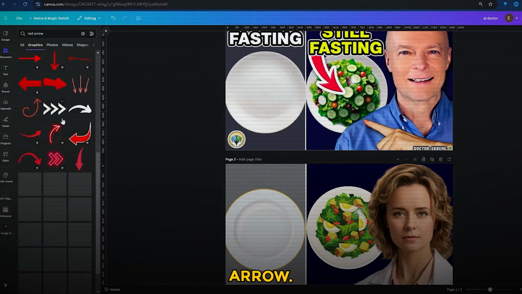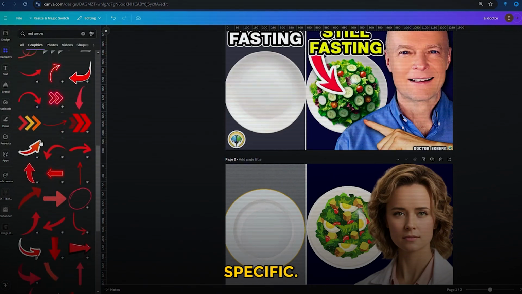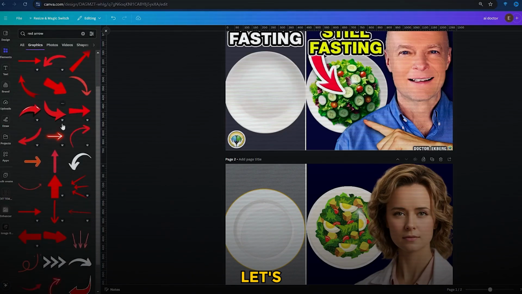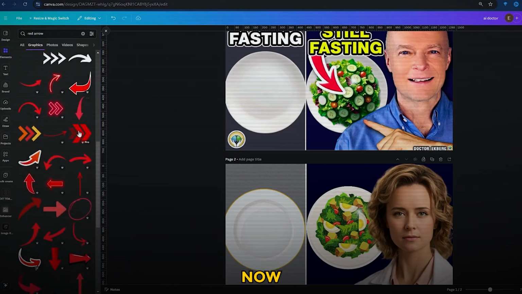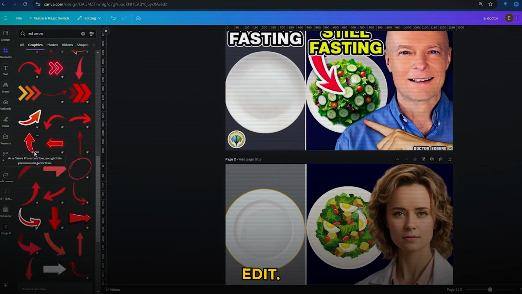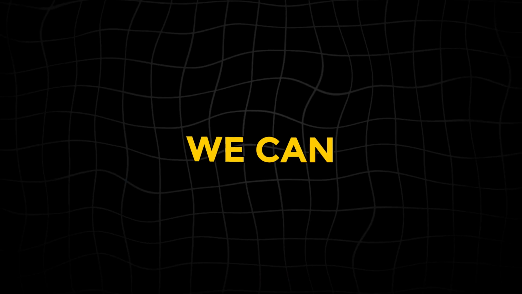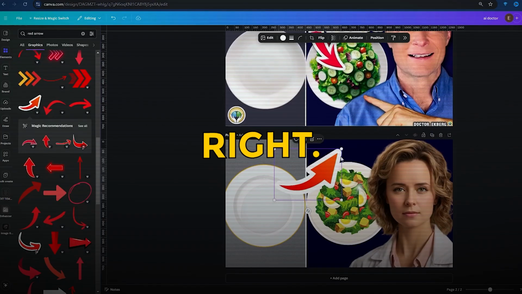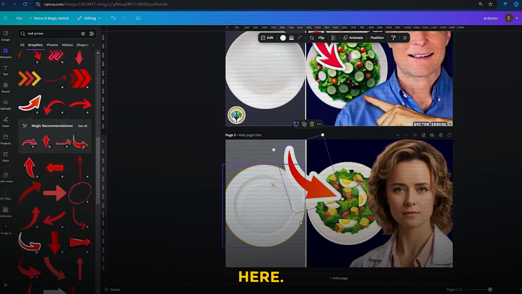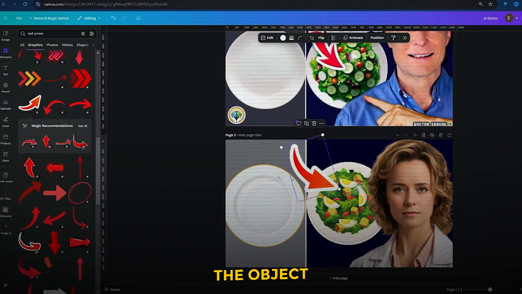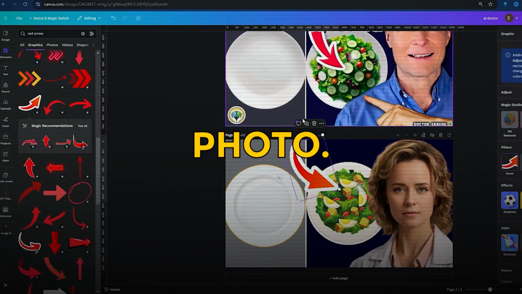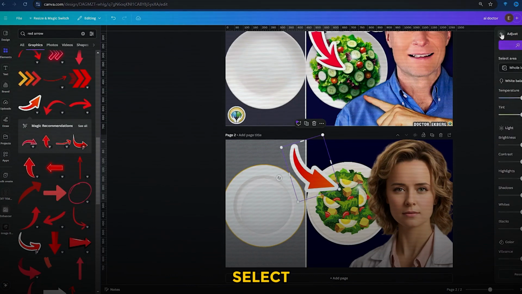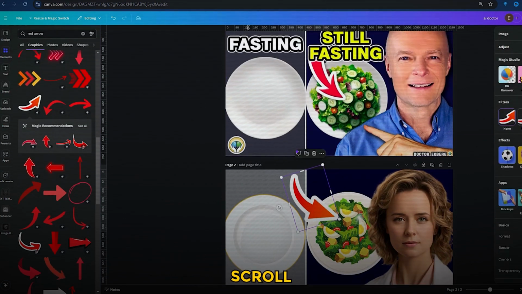All right, so what's next? We need to find an arrow, a red arrow to be specific. Let's search for that. Let's bring it down into position. Now we need to tweak it. Go to Edit, then go to Adjust. Here we can modify it to look just right. Actually, I want to go to Adjust right here. So I clicked on the object. Then go to Edit Photo. The option should be right here. Select Adjust.